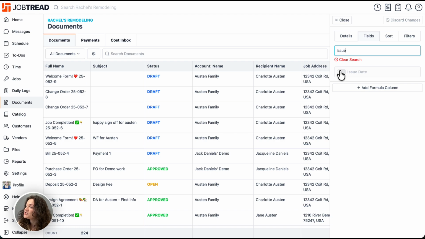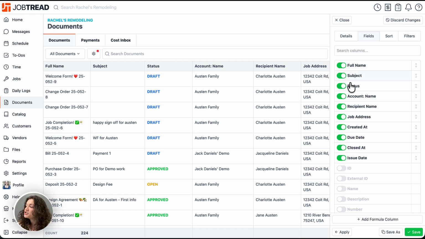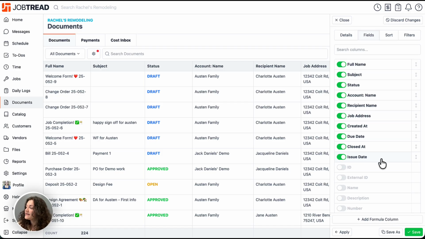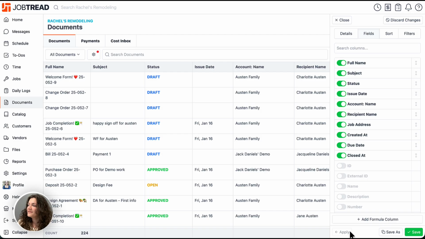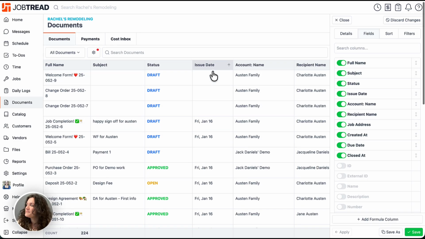So I searched up issue date and I'll turn that field on. Now I can clear my search, see that issue date was added, and I can use the drag and drop arrow to bring that field up anywhere I want. Now to see this change, I'm going to go to the bottom and click apply. Now you can see issue date has been added and it's in the place where I put it.